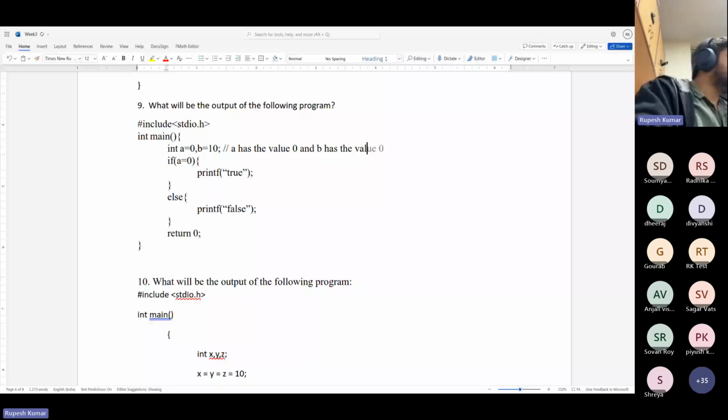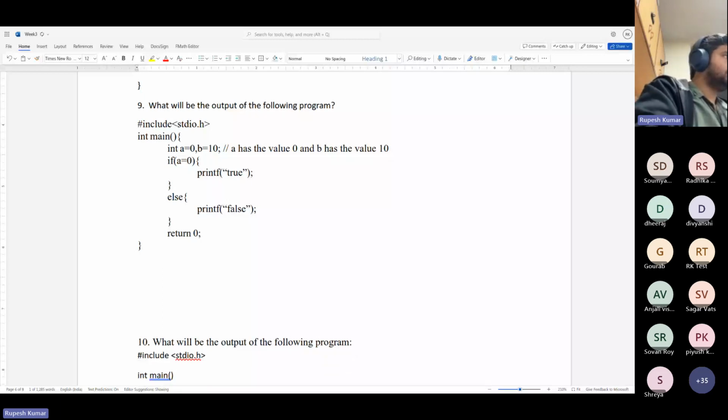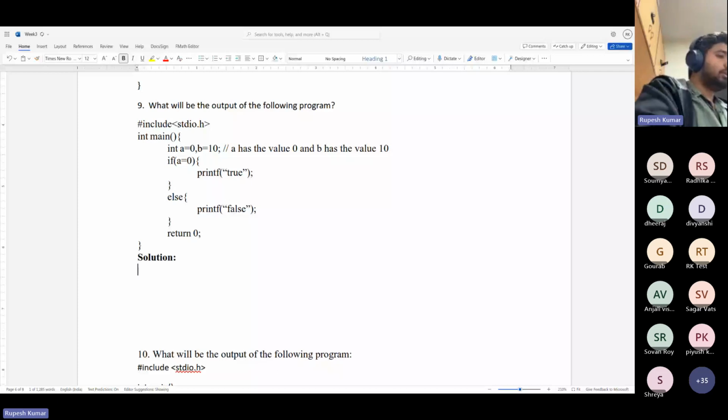So let's go ahead and see what this operation does. In the if statement, we can see if a equals 0. Before solving this problem, I want to tell you guys what the equals operator actually does. Solution. So basically, let's see what is the behavior.